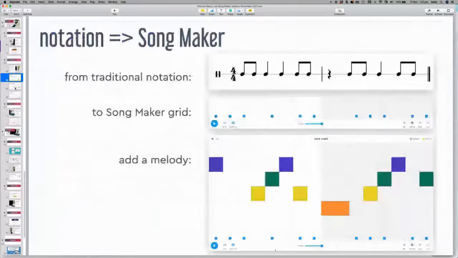So when we go to looking at the progression, we've got the traditional notation into the Songmaker grid. It looks like this, and then adding a melody over the top, and you can see the rhythm right down the bottom there as well.